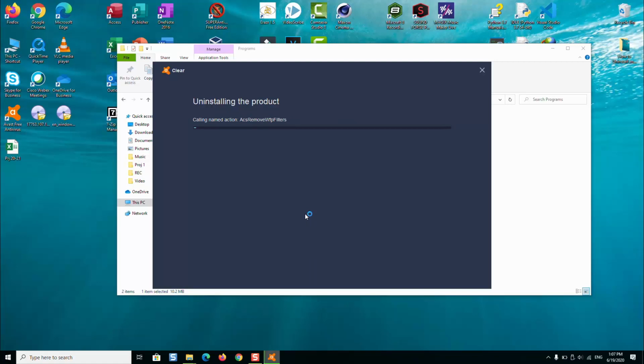Here, this little application will be running a scan and start stopping services which are running in the background of Avast. And after that, it will start uninstalling it for you. I will just pause the video here and we will continue once the operation is finished.